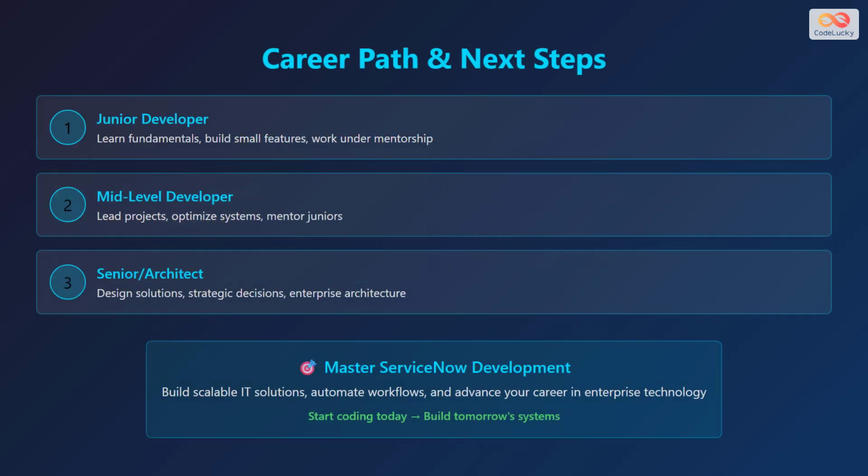Your ServiceNow career has clear progression stages. Start as a junior developer learning fundamentals and building small features under experienced mentors. Grow to mid-level developer where you lead projects, optimize complex systems, and mentor junior developers. Eventually reach senior developer or architect roles where you design enterprise solutions and make strategic technical decisions. Mastering ServiceNow development opens doors to high-demand IT roles. Companies worldwide need ServiceNow developers to build scalable solutions and automate their workflows. Start coding today and build the systems that power tomorrow's enterprises. Your journey to becoming a ServiceNow expert begins now.